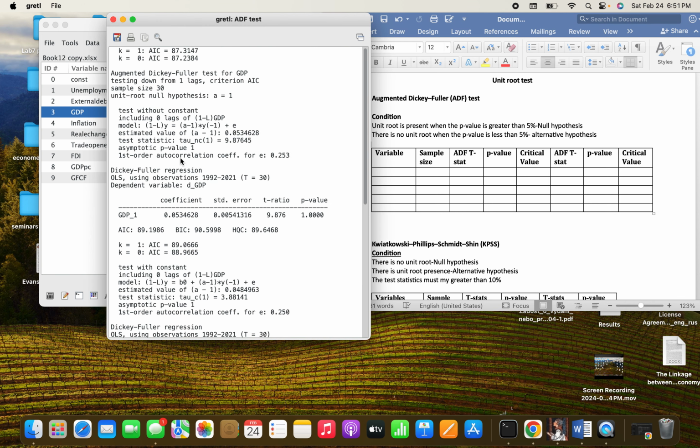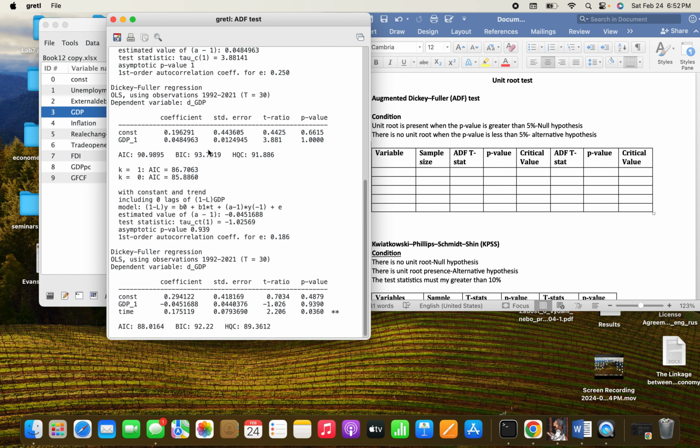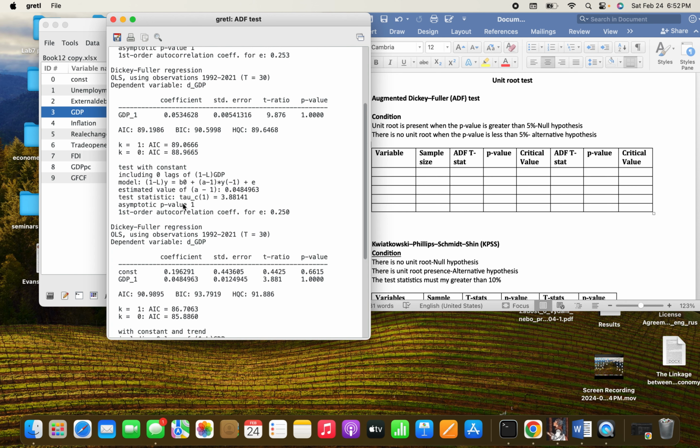When you check the output here, the variant without constant shows a p-value of 1, which is the maximum you can get because it ranges from 0 to 1, and usually some people will say that at 1 it shows the maximum. And here you can see that the p-value is 1 and it shows that there is a unit root present. But we need to go to the other options which matter more in terms of research work, the variants with constant and trend, and with constant only.